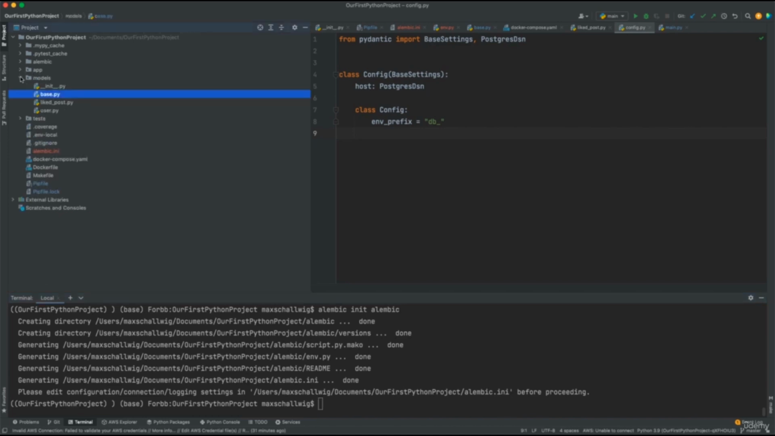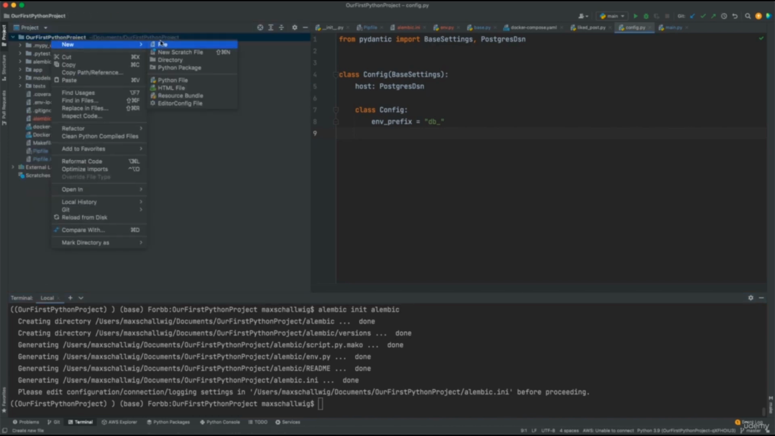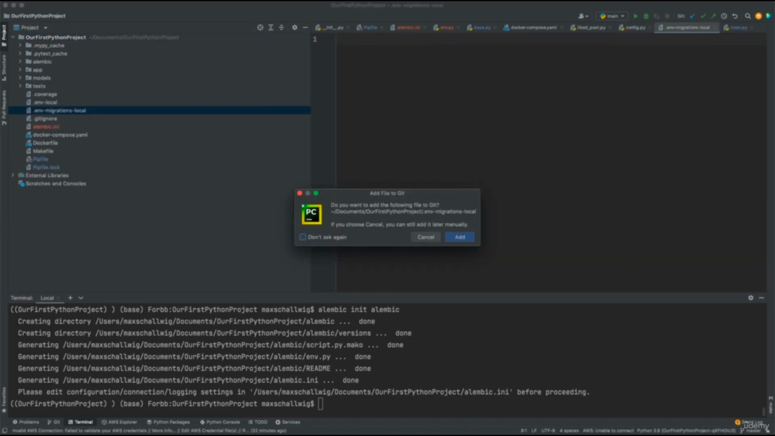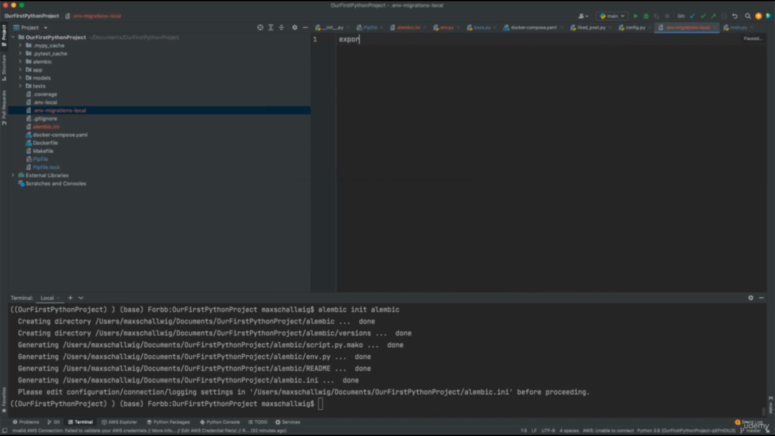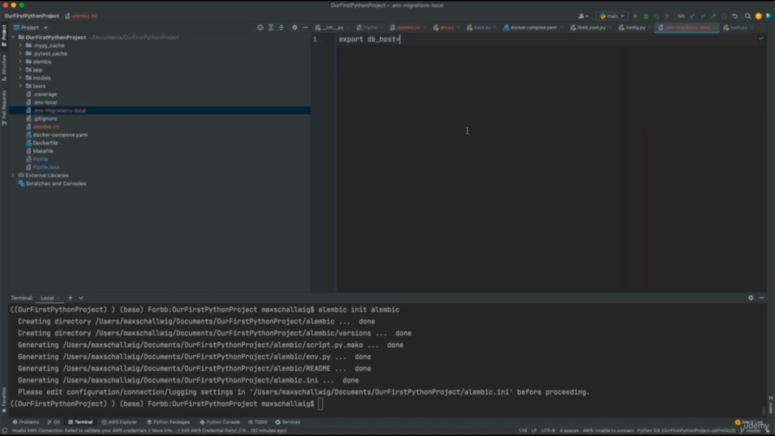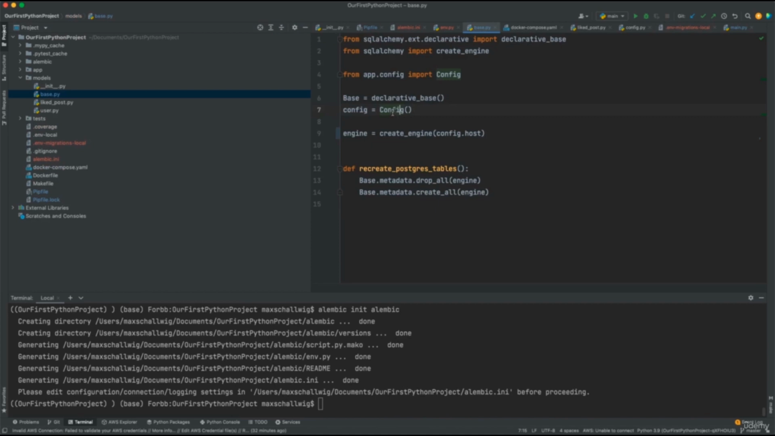A nice way to do this is I'm going to create a new env file, env migrations local. And here I'm going to export DB host, and I'm going to set this to be this value here. This is again just going to be the location of our Postgres instance, which is what we need here in our config. So now we're ready to use Alembic to help us create migrations.